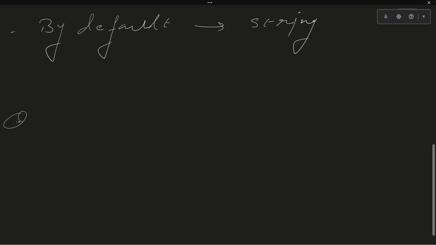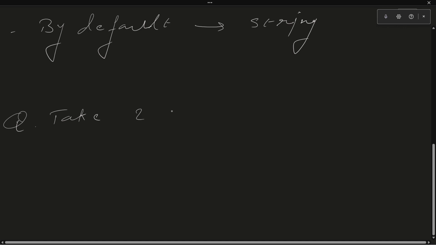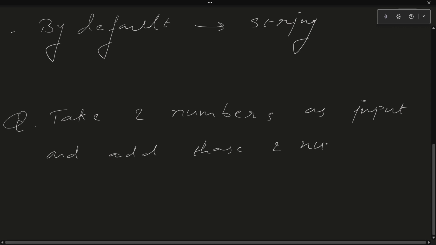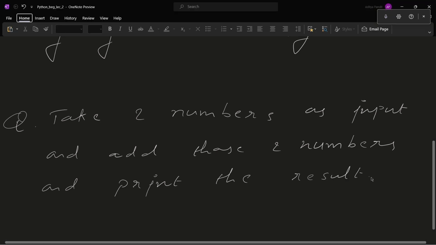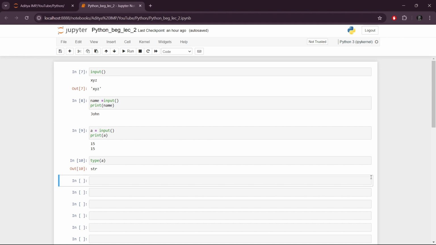So the question is: take two numbers as input and add those two numbers and print the result. Let's solve this in the Jupyter notebook.